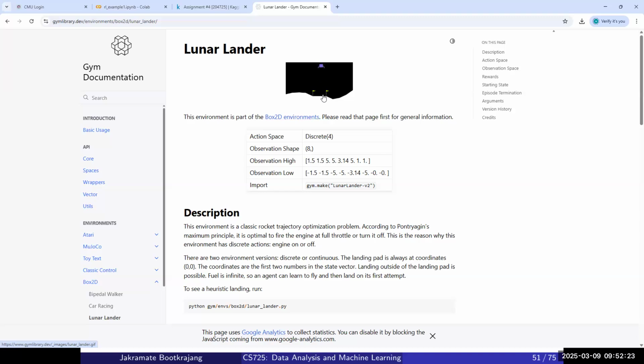What happened here is that our observation space has 8 numbers, but none of them is discrete, right? We have the observation high and observation low. This is the range of each number, and each number is a real number. Between 1.5 and negative 1.5, how many real numbers are there in this range? It's infinite, right? You can always find a number in this range. You will never run out.